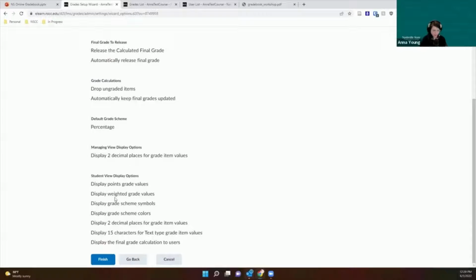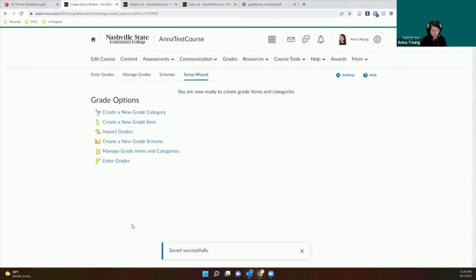And then we also have all of the display options that we selected for how students are going to actually see those grades in their gradebook. So if everything looks fine, click Finish to complete the Setup Wizard process.